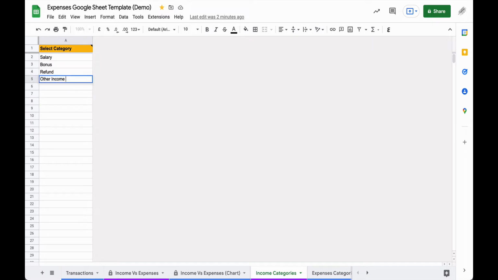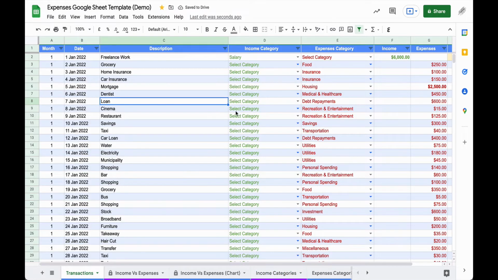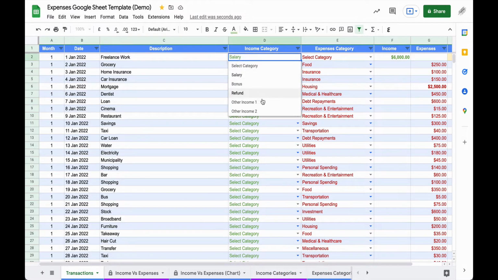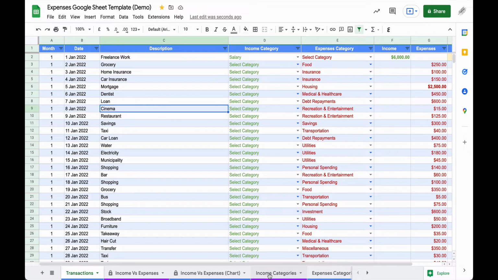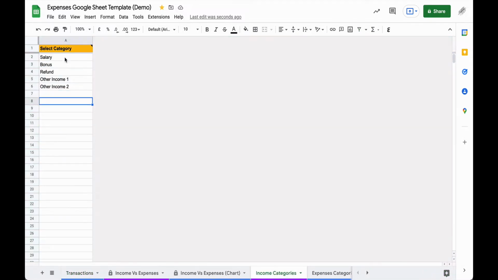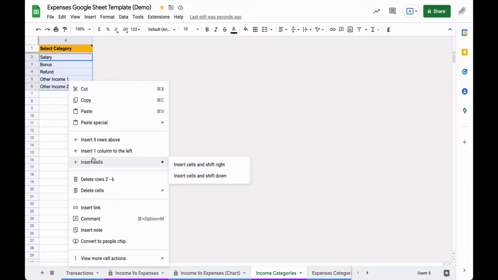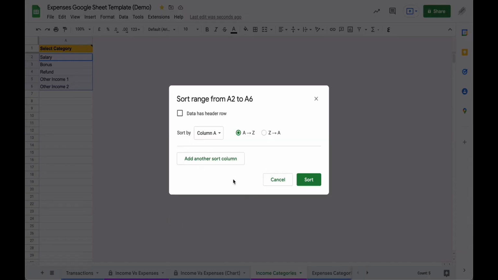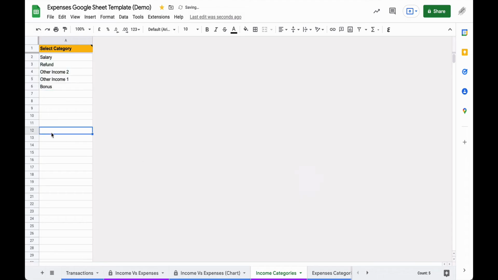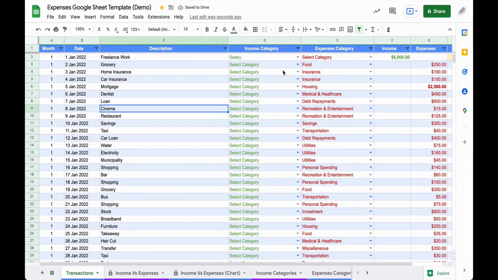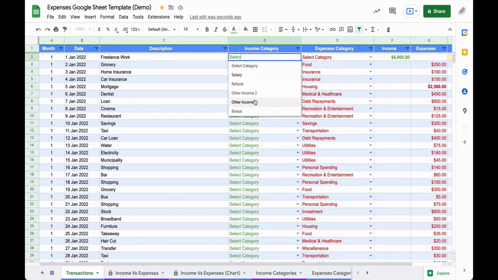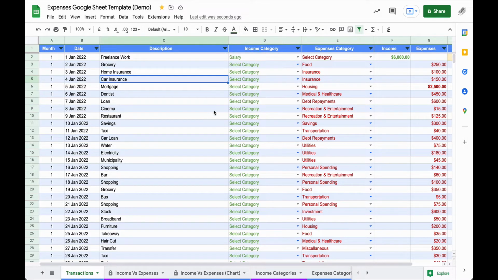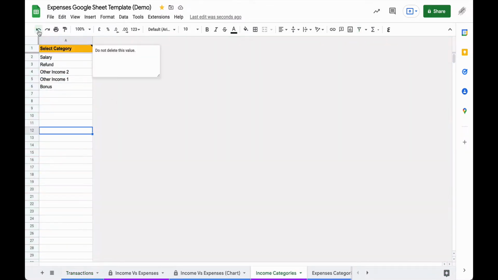So let's call this other income 1, and then other income 2. So now when I go back to transactions and I try to select, it automatically shows here. So now you've got other income 1, other income 2. You can also rearrange those if you wish. So just to show you, I can do this. If you go back here, now they get automatically reflected here.